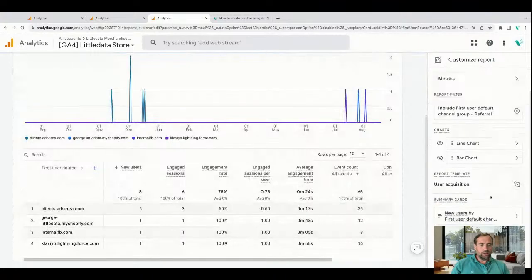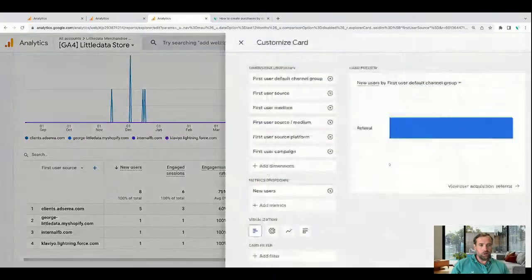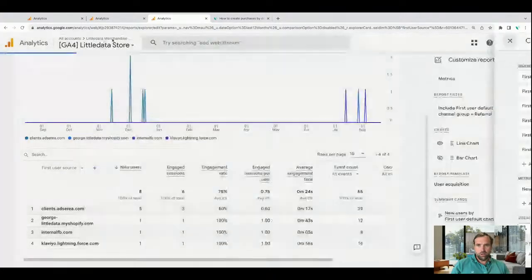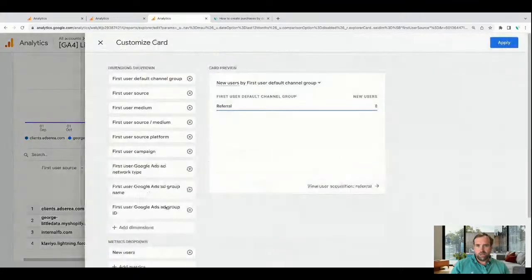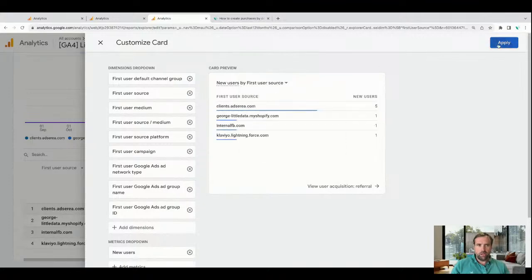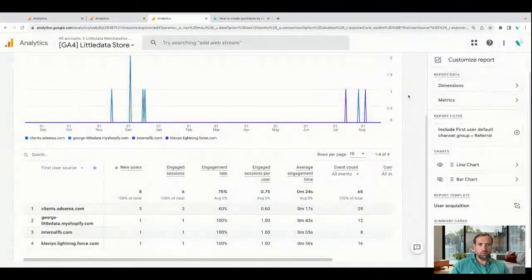And then again in the cards, I'm just going to edit this card. I want this data table. It's quite a similar thing, a bar chart or data table. Data table is just a little bit more useful. So again, I don't want to have first user default group. I want to have first user source, which is already there. First user source, save. There we go. Now the card is useful as well.